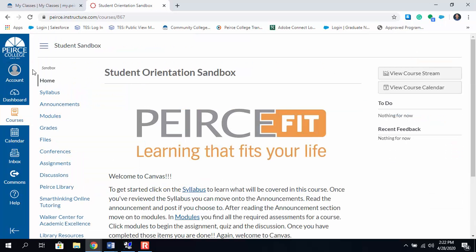And when you click on this, you can see on the left-hand side, you still have all of your tabs that you can choose from. And right here, it shows you how to navigate through this course. And all of the classes are set up like this. So if it is an English 101 course, you would see a home section, a syllabus section, an announcement section, a module section. So we're going to go through each of these.